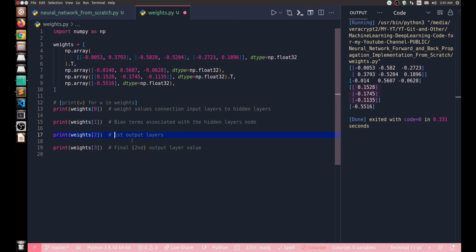And because we have 3 nodes in the hidden layer, we need 3 elements under the weight 2 vector. So let's rephrase it: weights connecting the hidden layer to the output layer. And the final one is the bias associated with the final output layer.